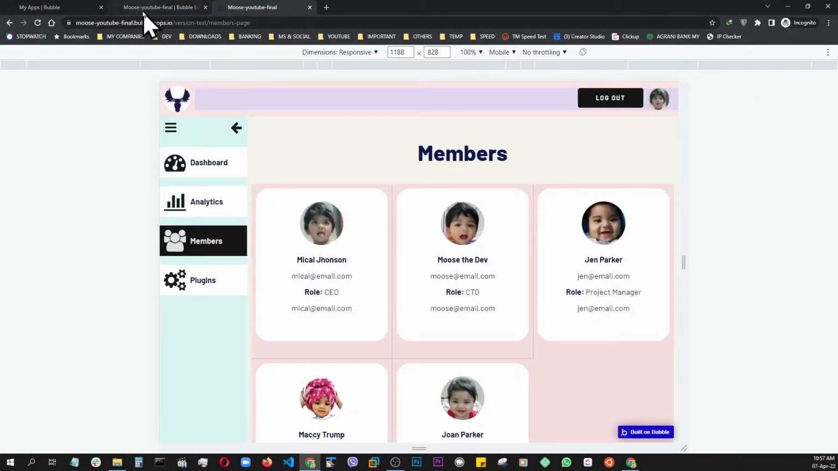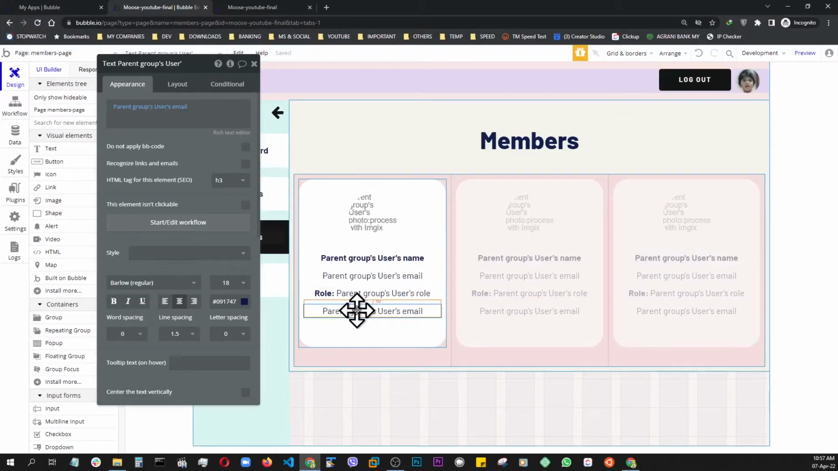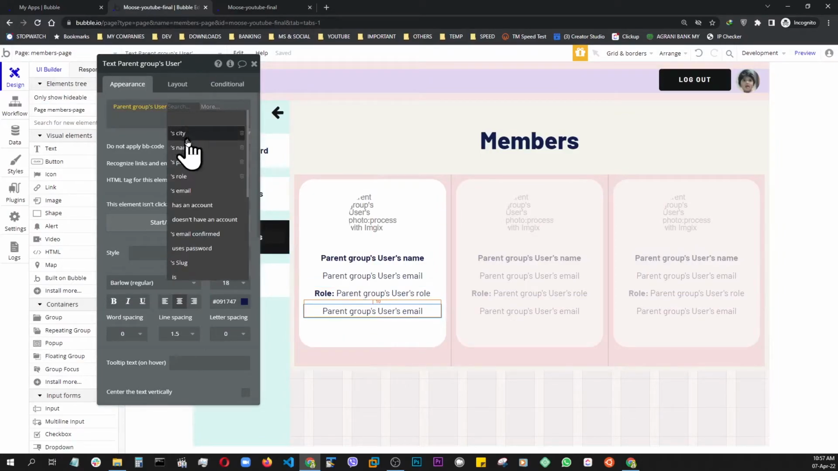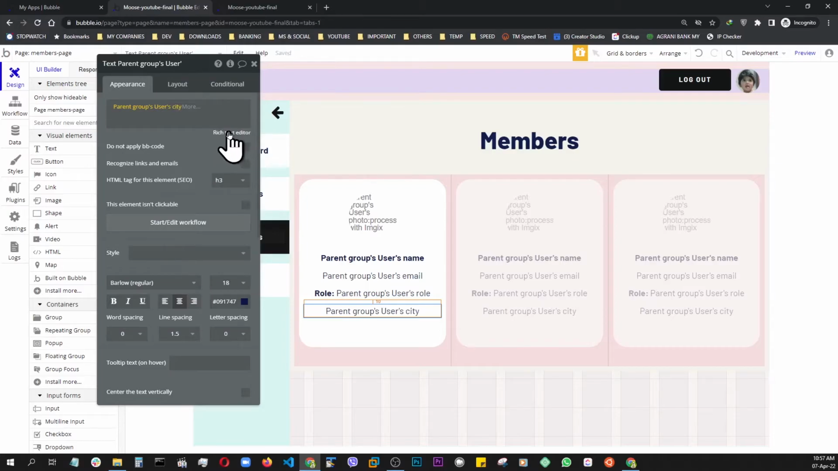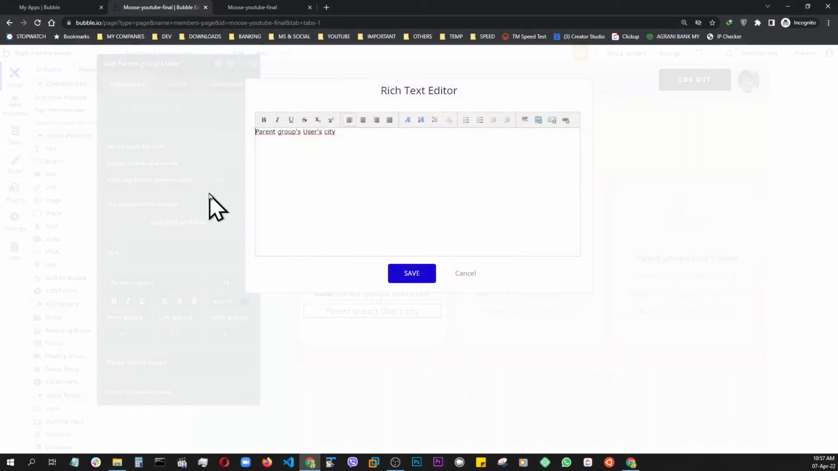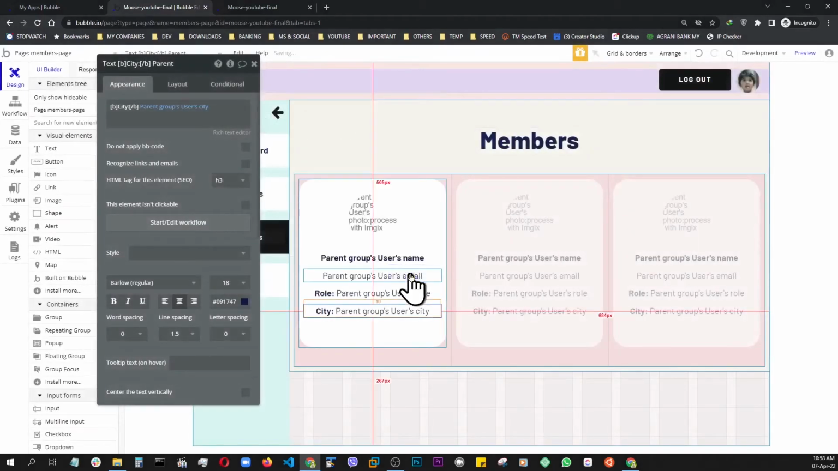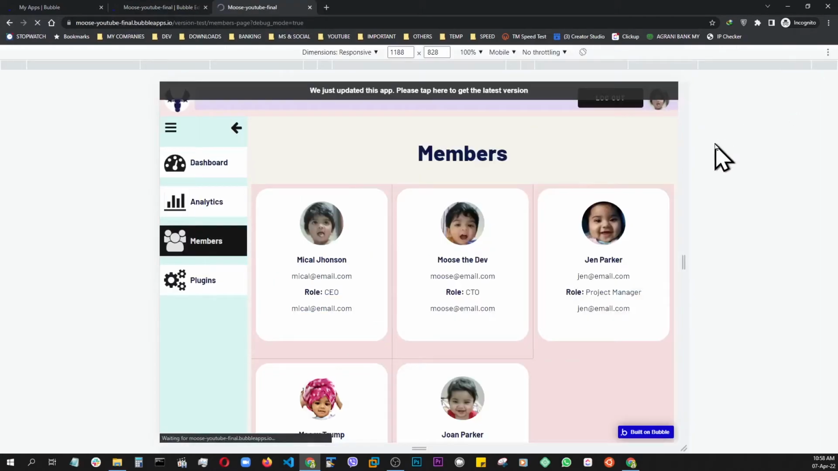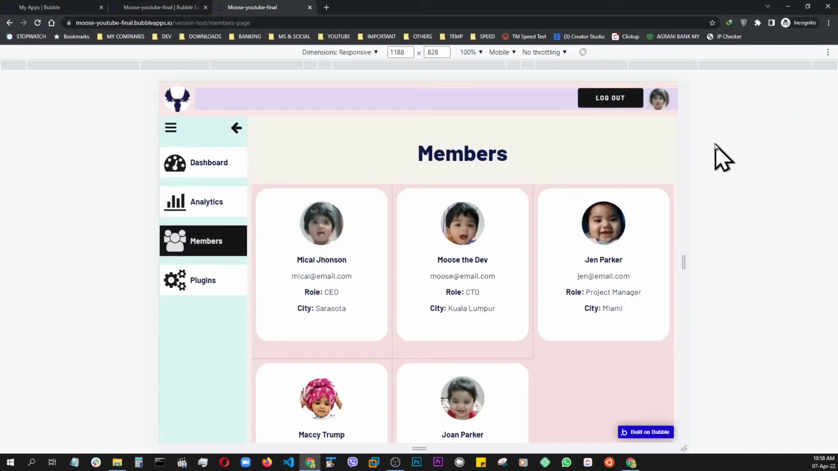Okay, let's go back, and this one, let's change it to city. Let's go to the text editor, city, colon, space, and highlight to make it bold. Save that. Let's preview. There you go. All right, so now we have our structure.